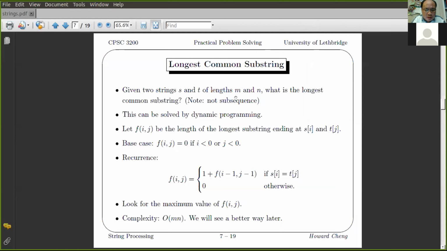So a common substring is a substring that appears in both, that is a string that is a substring of both S and T. And I want the longest one. So substring, remember, means that the letters are consecutive in the original strings S and T. A subsequence, on the other hand, can skip positions, right? So we talked about the longest increasing subsequence problem before, and that allows you to choose non-contiguous elements in your original string. But for substring, we're looking at a contiguous chunk.